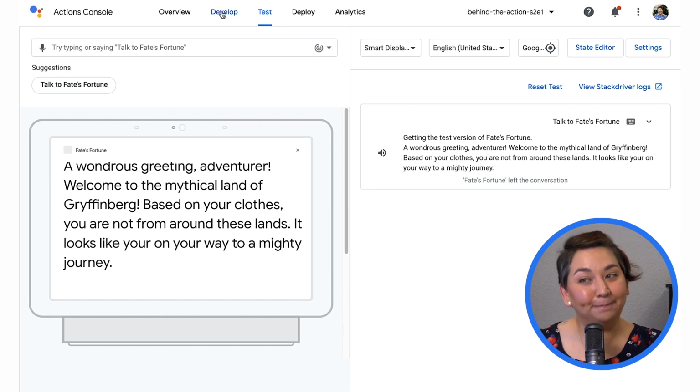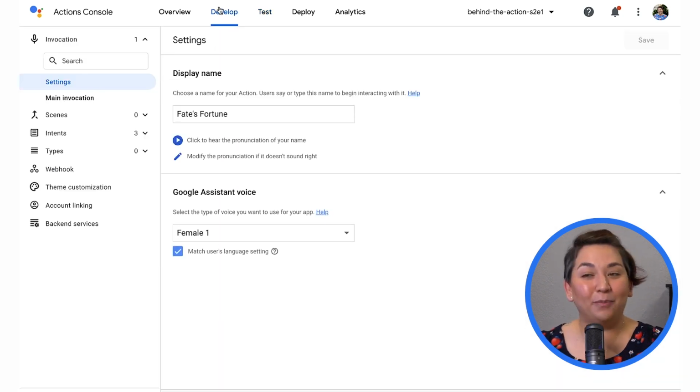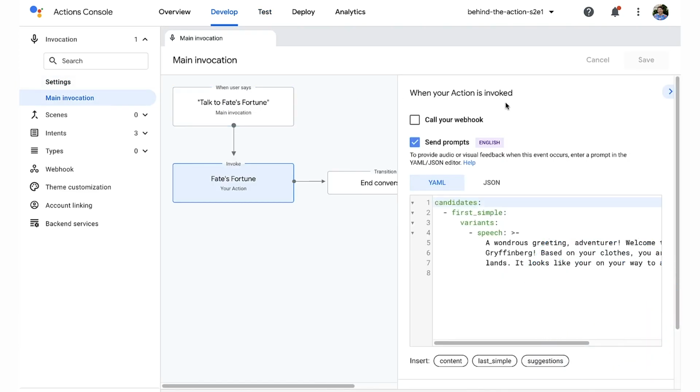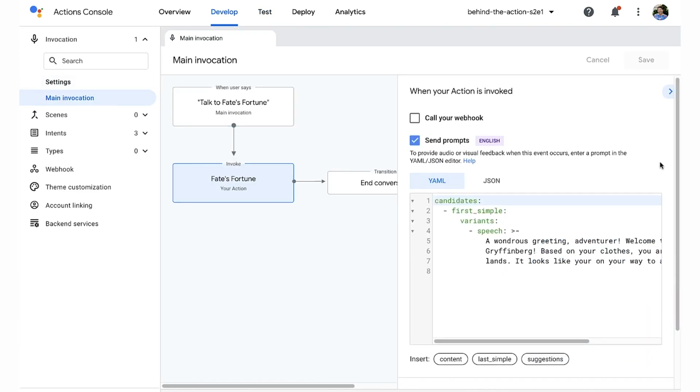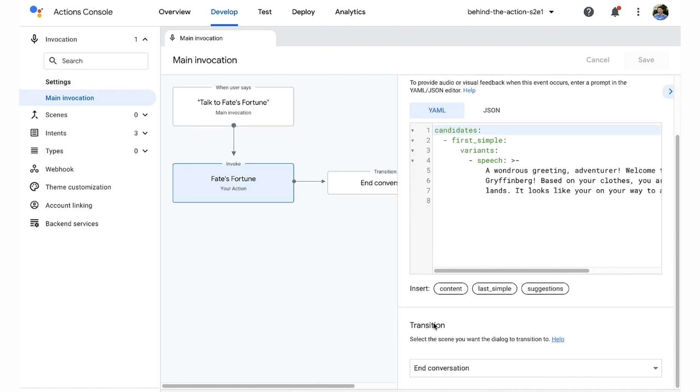So we're going to go back to develop. And in develop, what we're going to do is click on main invocation. And here we're going to scroll down. And here is where it says that there could be a transition. And so we can add a transition here, which means it can move to a scene. Right now, by default, it's on end conversation, but let's make a new scene. And this scene is going to be called something fantastic.